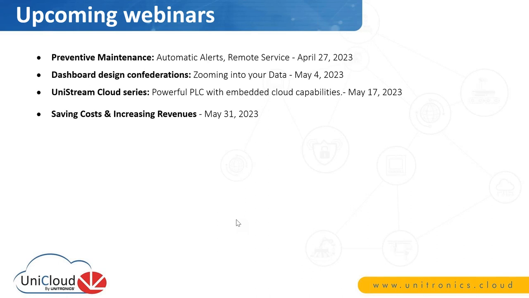Should I put everything on one dashboard? How should I divide it? Should I create different dashboards for different purposes? How can I, for example, assign a different default dashboard per user? This is also possible. The following one will be held on May 17. It's about the UniStream C-Series, what we call the UniStream Cloud Series. The last one currently scheduled is on May 31. It's about a more detailed way to save costs and increase the revenues of an organization using UniCloud. And of course, we will use the information that you provided at the beginning of today's webinar on topics you are interested in to create more sessions or webinars with specific information you would like us to cover.